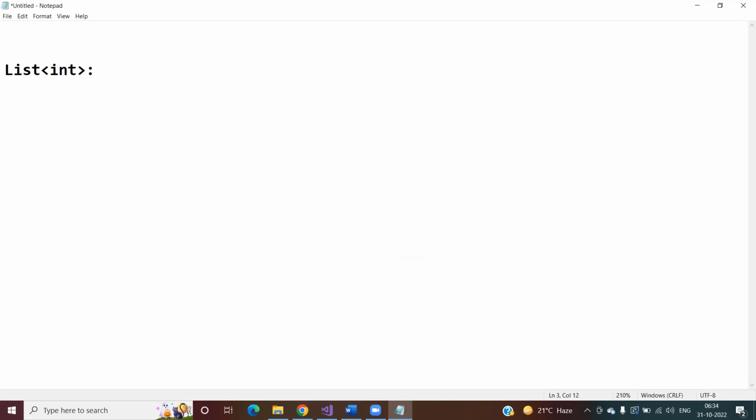But in this case, data is unordered, right? Unordered means it will not sort the data by default. In the order in which you are adding the elements, in the same order the data is stored. In this case, it allows duplicates. It allows duplicate elements.